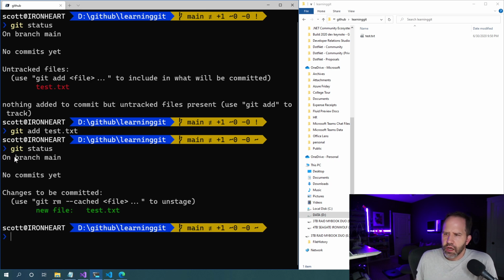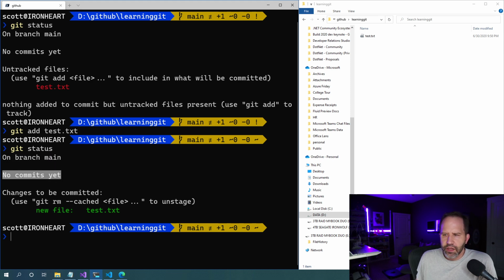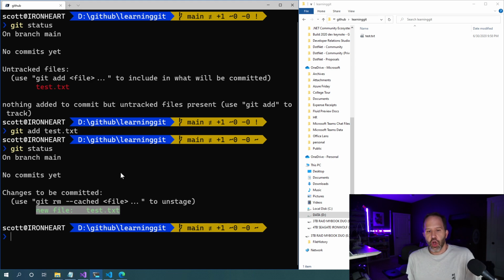Cool. We're on the branch. No commits yet. You still haven't really told me about anything, but you're setting up things to be committed. You put a file in there. This is called staging. You've put a file kind of ready to be committed. But we've kind of set ourselves up for a commit, but we haven't actually done it yet.